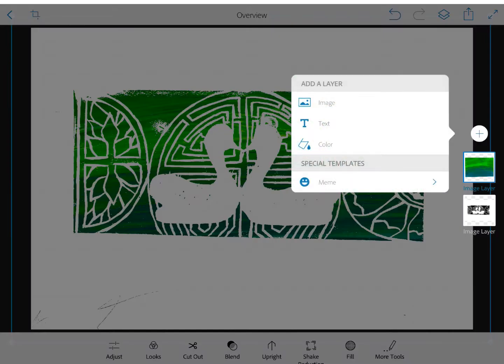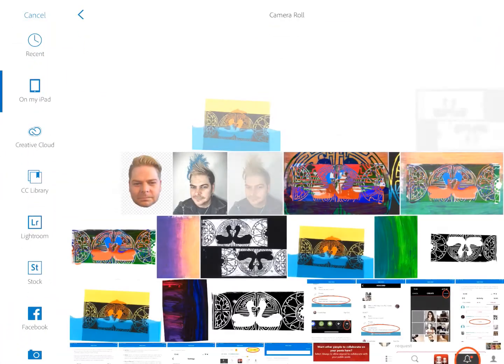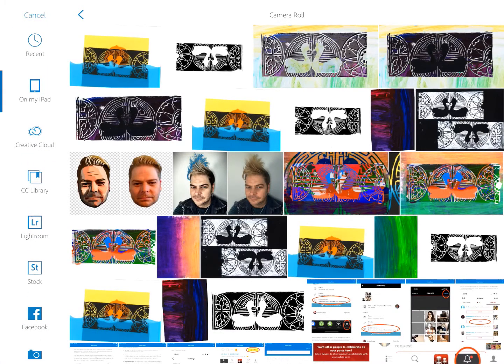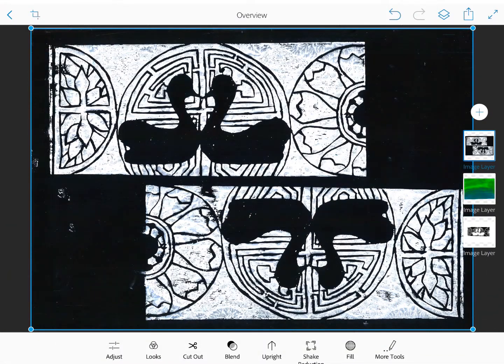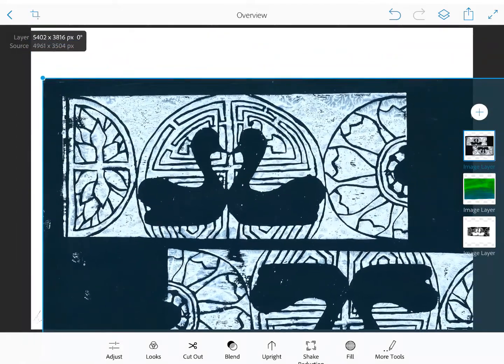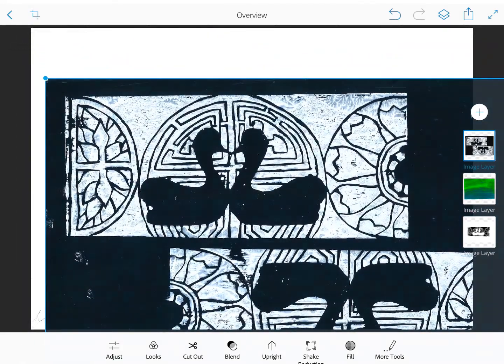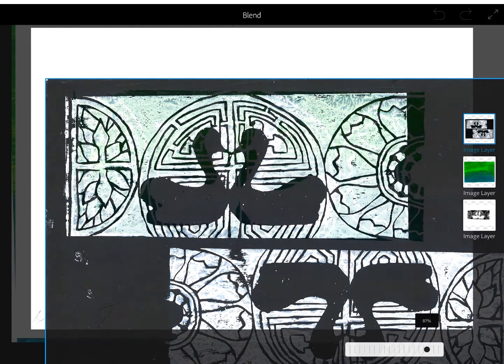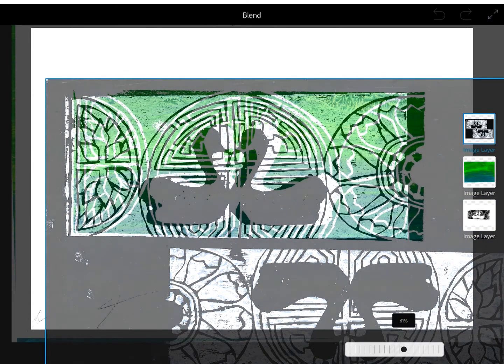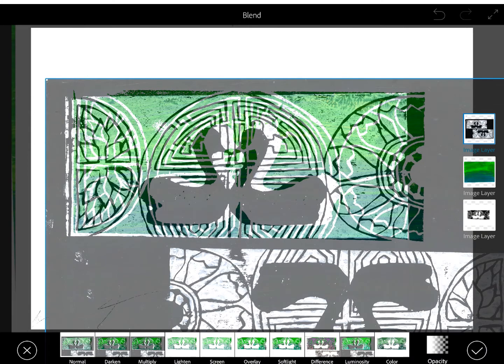Okay, let's try another image. Let's bring in this one with the black background. Okay, now I want to do something with this, but I want to line up that swan with the one that's on there. So if I go back into the blending mode and I go to my opacity, I can bring it down. Now I can see through, but I can't move it.